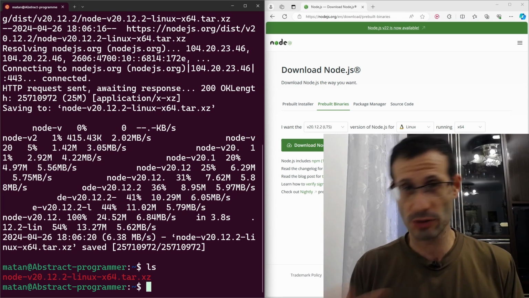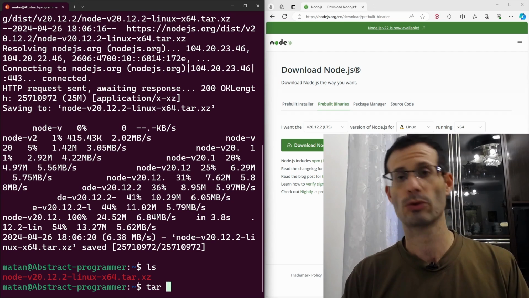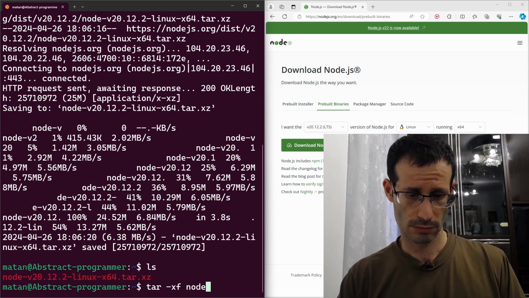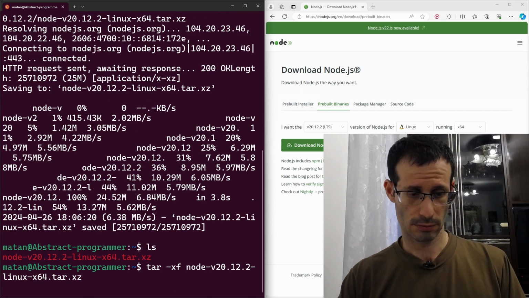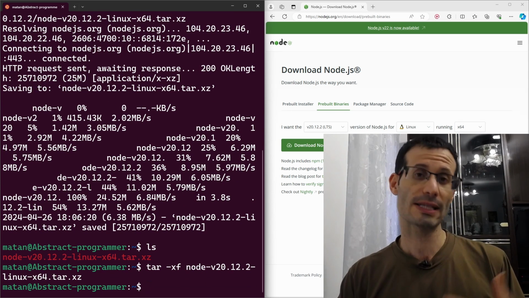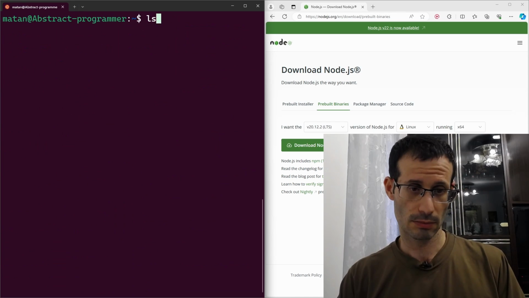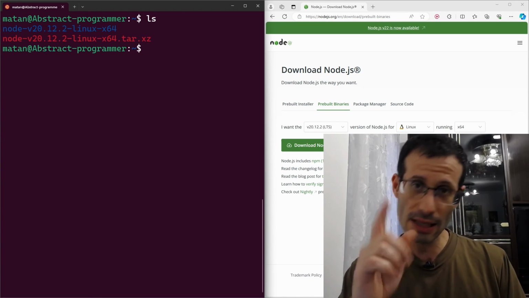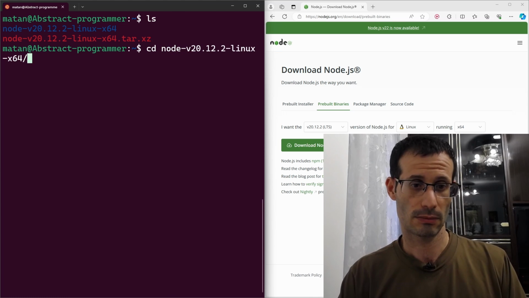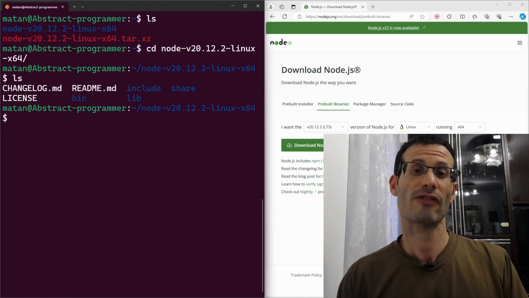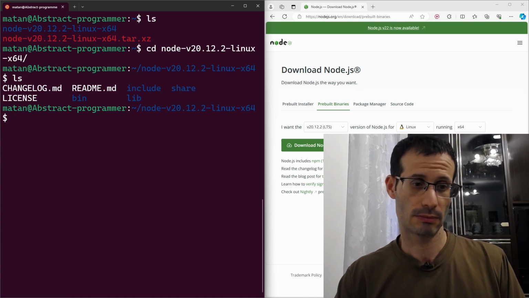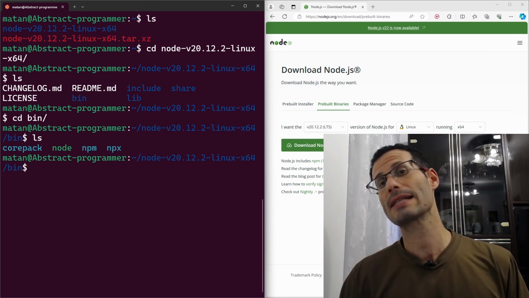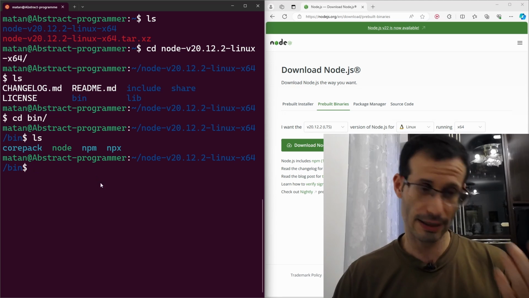Let's use tar to extract this archive. And we're going to need the -xf flag. And if we list our files now, we can see that we now have a folder containing the extracted archive. In this folder, we have a subfolder called bin. And here, we have the executable files such as node and npm.